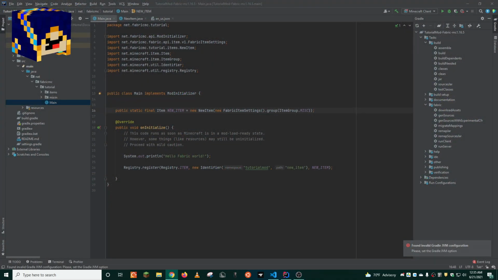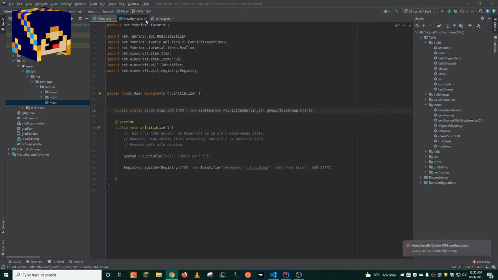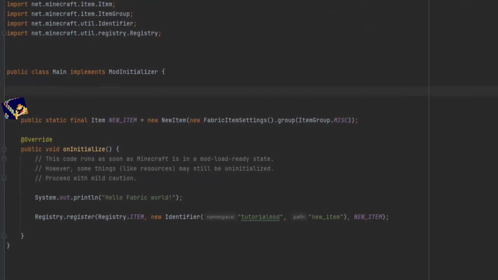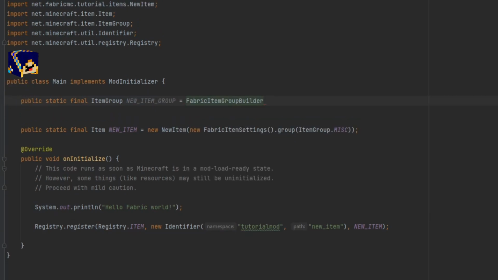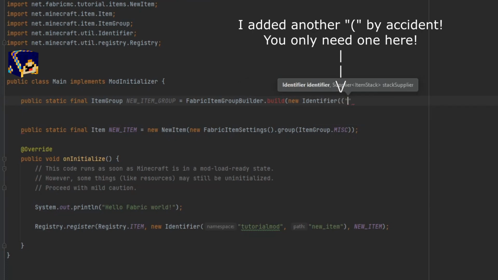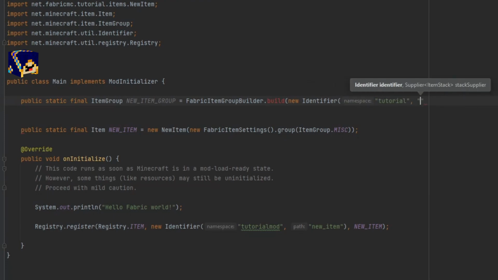To start off our item groups, we are going to use the Fabric Item Group Builder to create them. Inside of your main class, you are going to want to insert the following code: public static final ItemGroup, and then the name of your item group. For this, I'm going to call it NEW_ITEM_GROUP equals FabricItemGroupBuilder. You're going to want to import that and then do .build, open parenthesis, new Identifier, another parenthesis, the name, tutorial, oh my bad, only one parenthesis there, and then general.